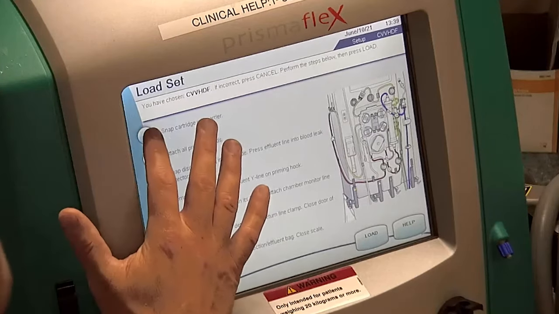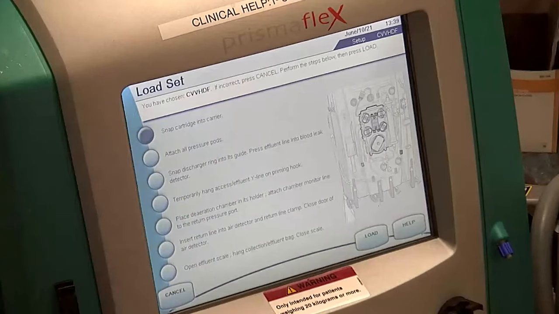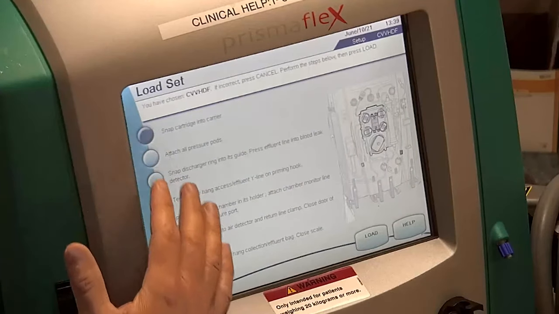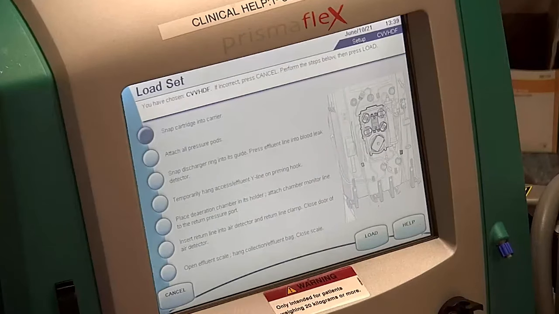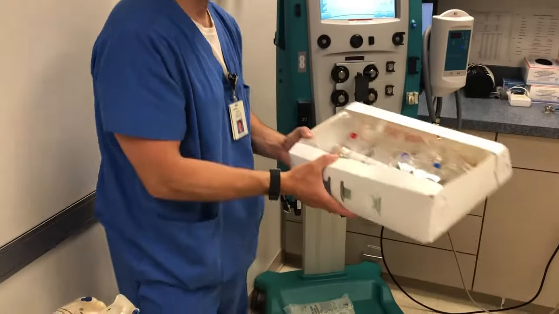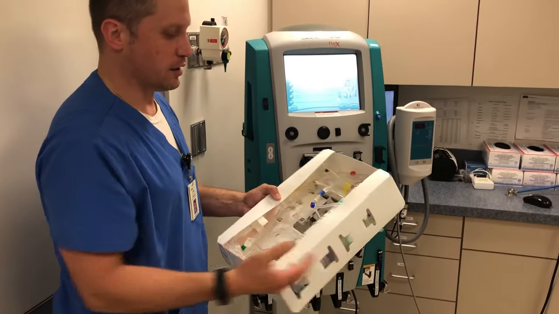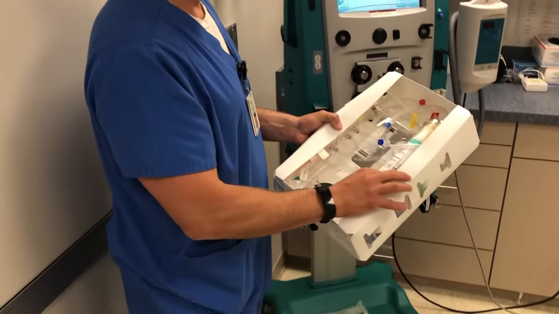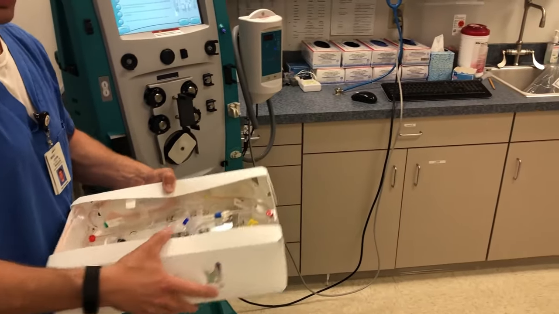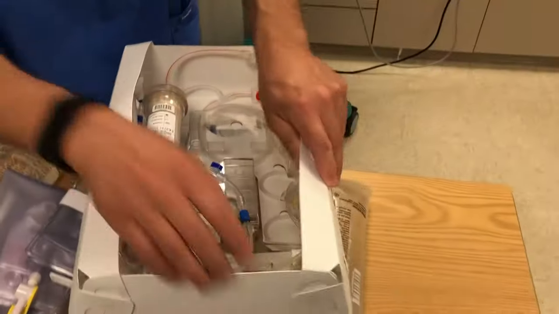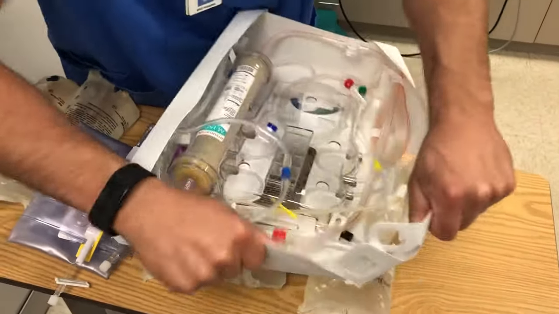So the first one says, snap cartridge into carrier. And as you hit these bullet points, it gives you an exact picture of what the machine would like you to do. So we have our cassette. I've already torn it out of the plastic. It has a drain bag in here. You're not going to use this drain bag. You can get rid of it. And then you're just going to open up your plastic on all four corners.